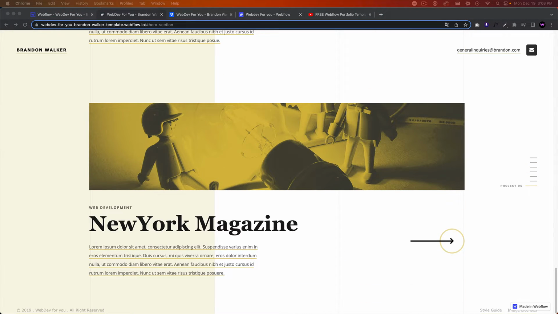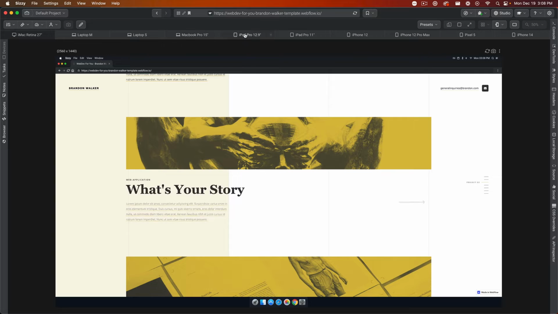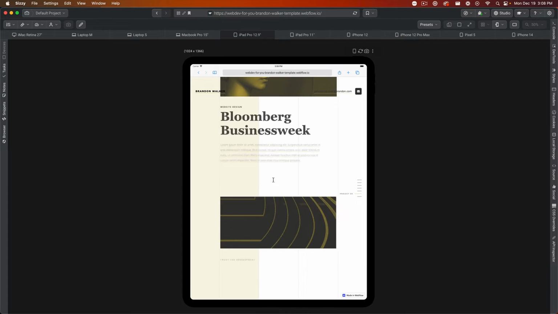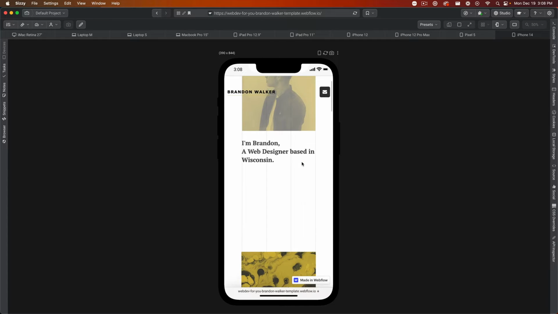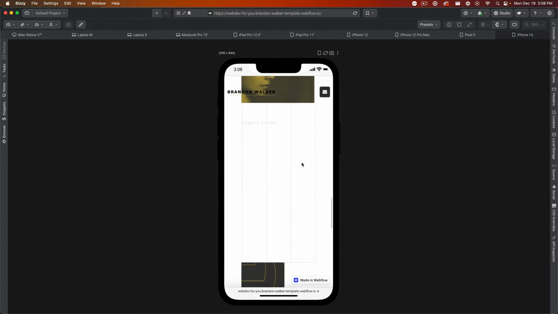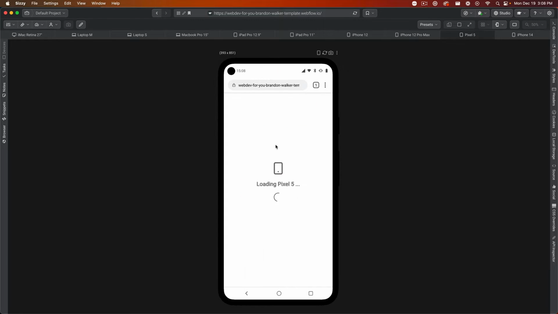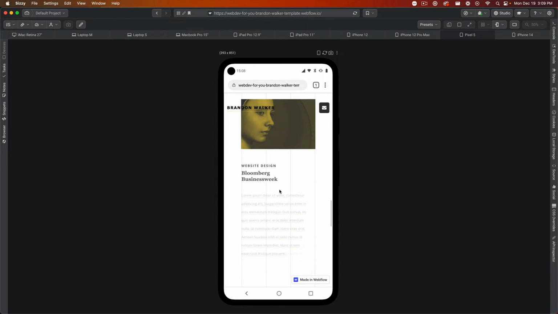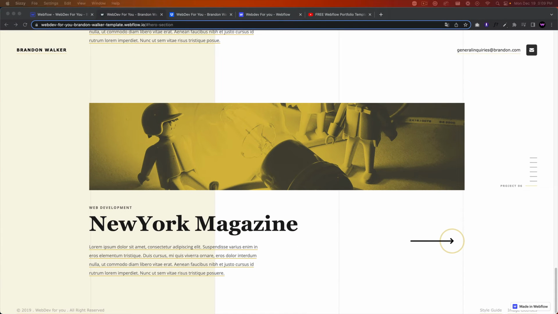The template is fully responsive. If I bring this over here, we can see the template on different devices. If we go to the iPad, we can see the template for iPad. Fully responsive and some nice animation. Let's go to the iPhone 14. Looks good. And if you're new to Webflow and you just need a quick template like this to get started that's fully responsive and all that good stuff, this is a great template for that. Okay, this is the Pixel 5. And looks good. All right, so that is the template.